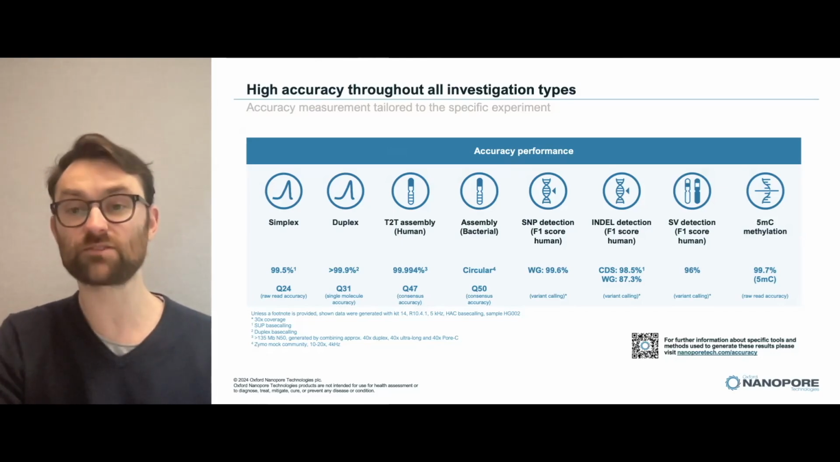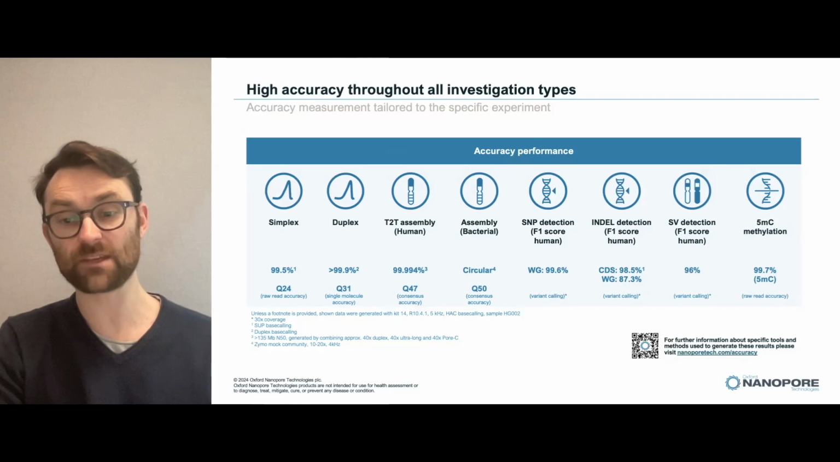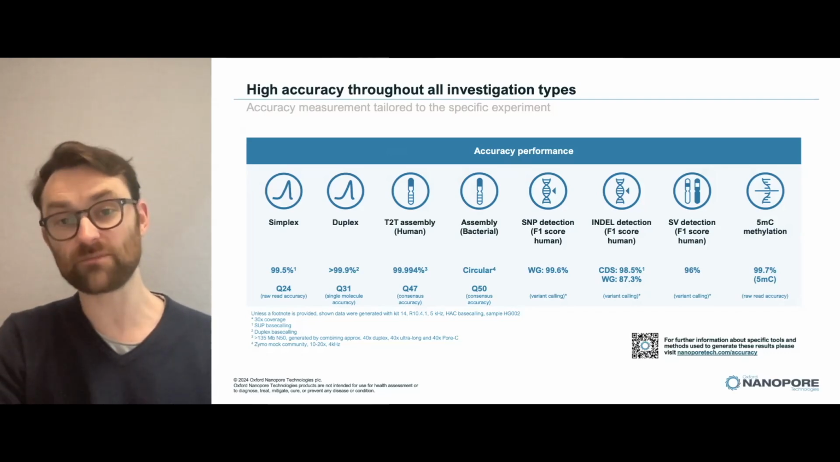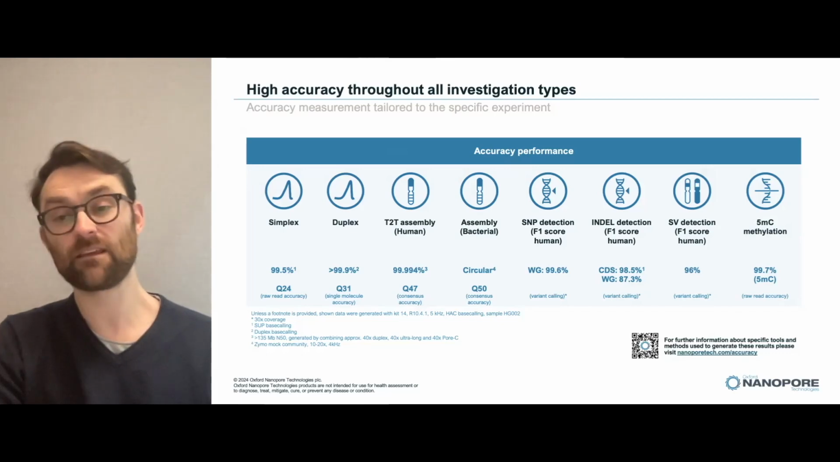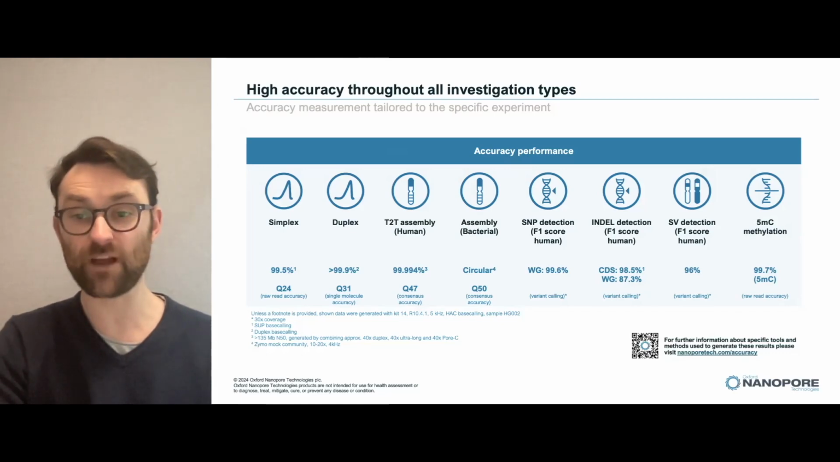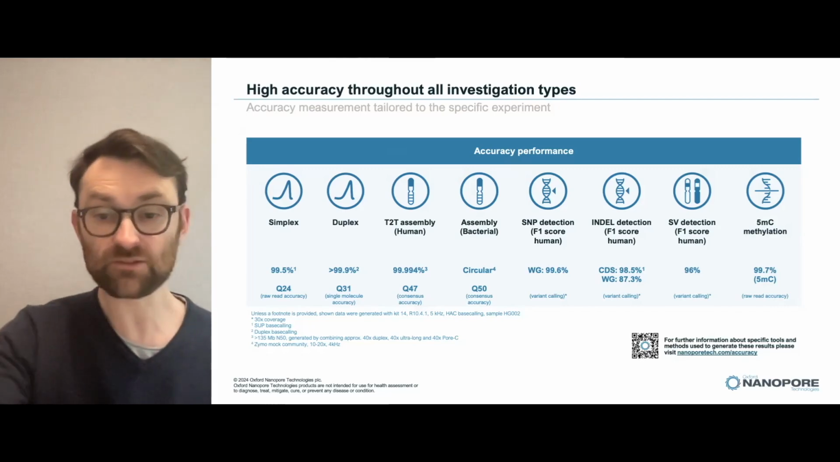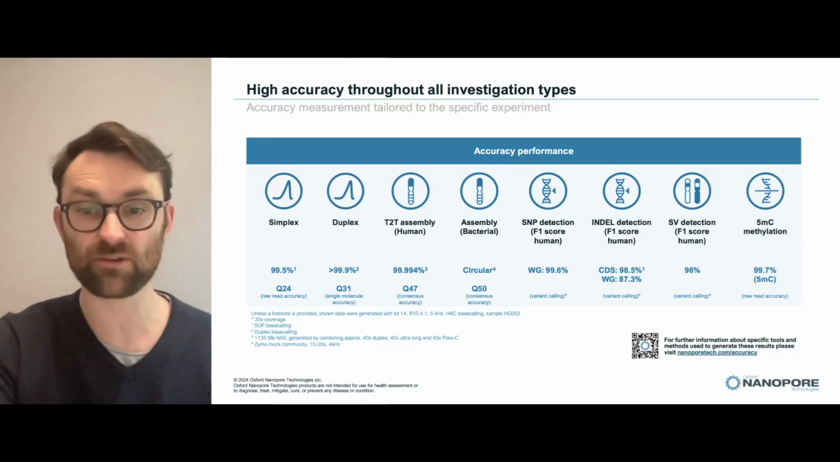Something I didn't mention in the previous slide is that we're also great at sequencing methylation. The methylation is embedded in the nanopore signal, so there's no additional prep that you need to do to be able to obtain the methylation signal. You just need to check a tick box in the software. And the accuracy for 5mC is at the moment 99.7%. I put the QR code at the bottom of the slide where you can go on our website and explore these numbers further.